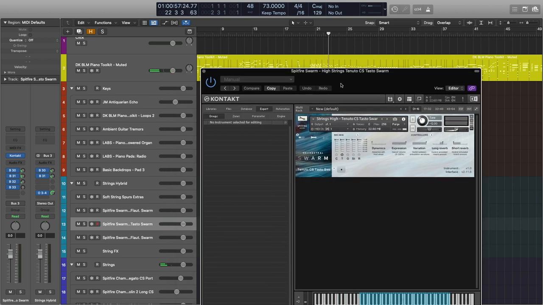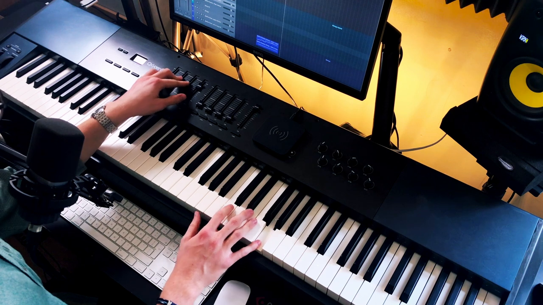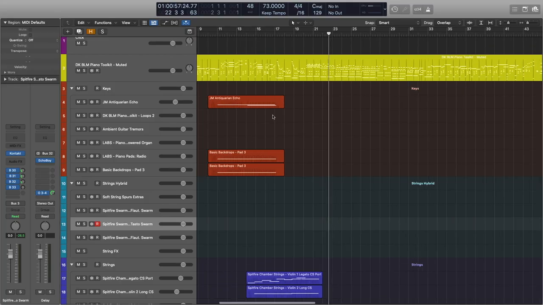Now what I've got here is the high strings tenuto con sordino tasto swarm, but what I've done is I've tuned it down by 12 semitones, so by an octave, and so we get this. Everything's sort of been slowed down and stretched out. So I'm going to just give this a little bit of a sheen on top.